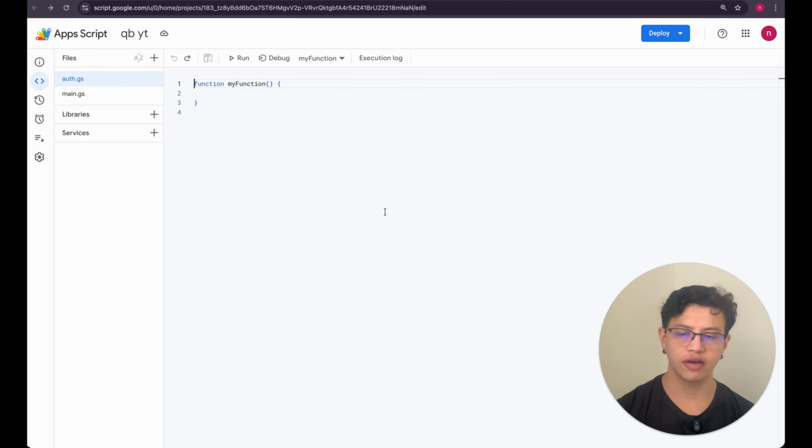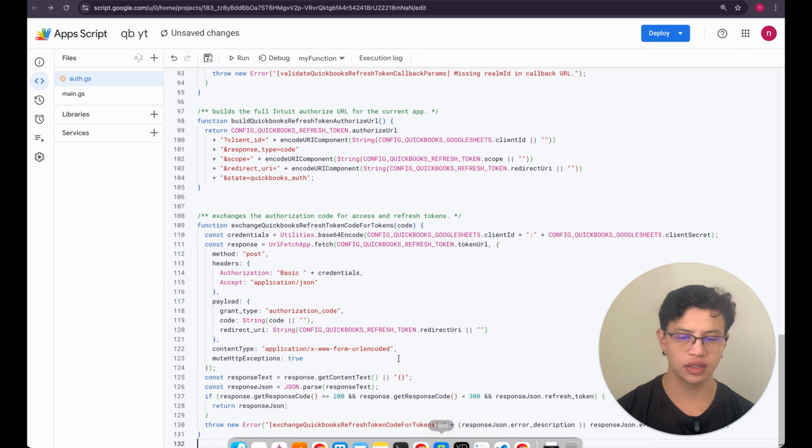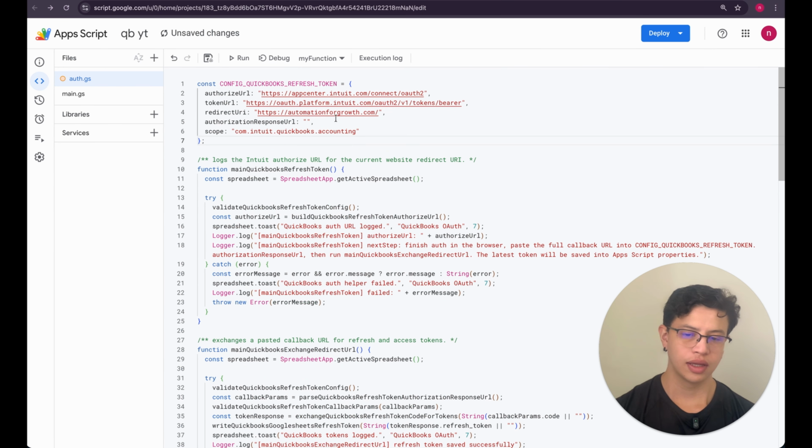So basically I already have the code here. I will just paste it and walk you through everything. So the only thing that matters here is this variable, authorization response URL, right? So this is the only thing that you need to change here. But before we get into this, we need to do some setup in QuickBooks.